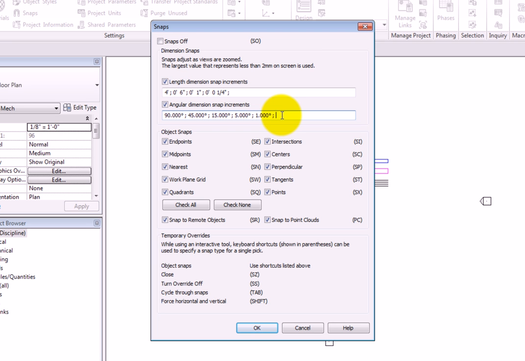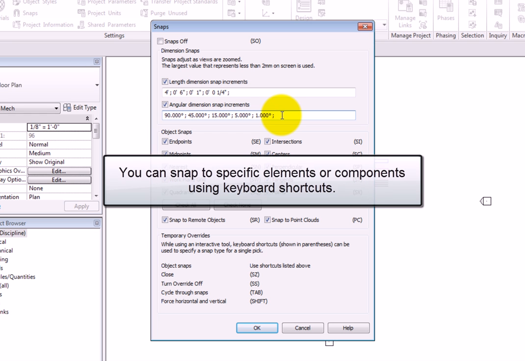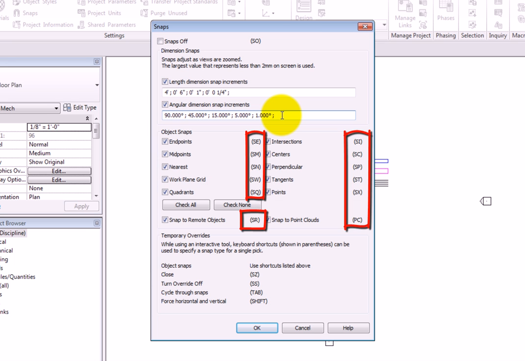By default, snap increments and object snaps are all enabled. Typically, you will work with all of these snaps turned on. However, when you want to snap to a specific point on an existing element or component, you can type a 2-letter keyboard shortcut to use a specific type of object snap. These 2-letter shortcuts are shown in the Snaps dialog inside parentheses.